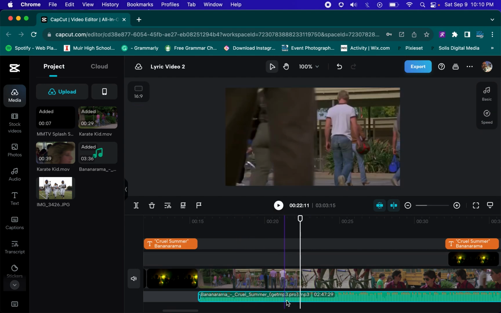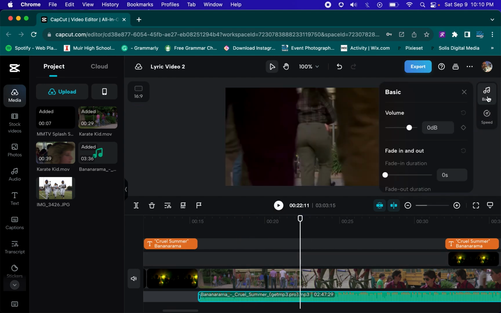I'm going to click on the audio. I'm going to click basic. I'm going to click fade in. Okay, you don't want your audio to come in so hard. That fades in, and then you want to do a fade out. And we'll see how that looks later.